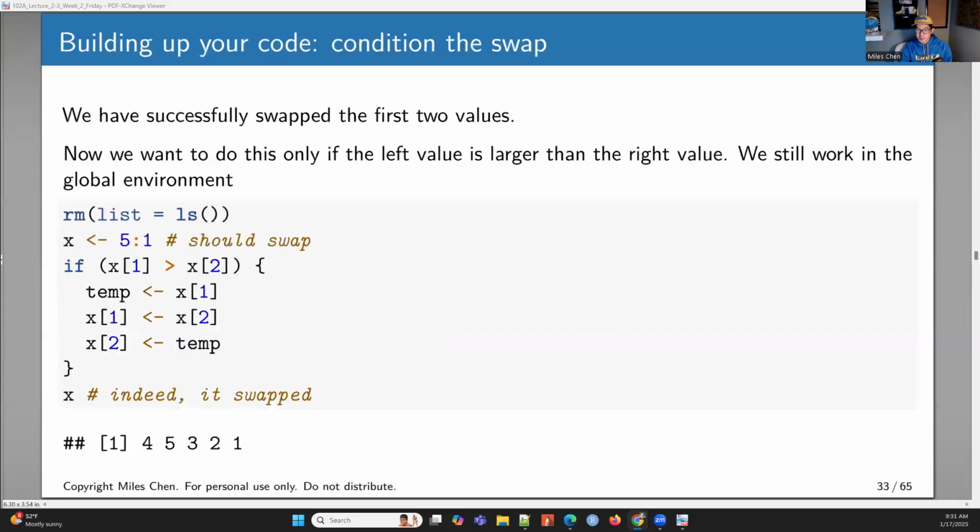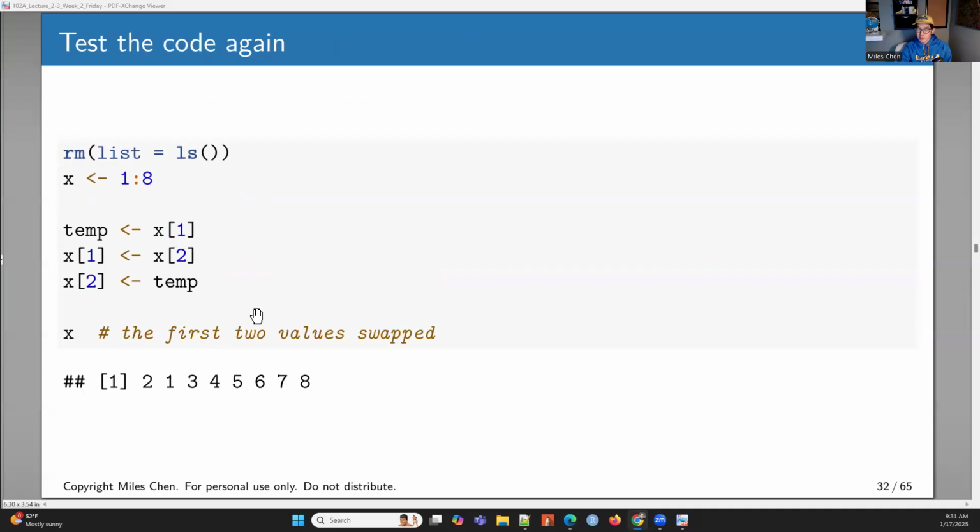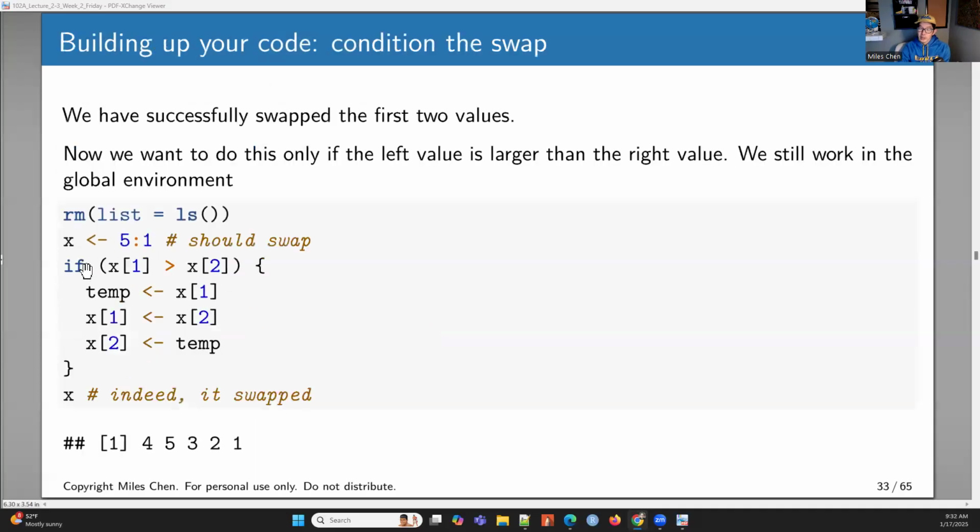their positions. So I'm going to take these lines of code that I've had here and wrap them with a conditional statement. I'm going to say if the x in the first position is greater than x in the second position, then swap them. Otherwise, don't do anything. Okay. So here, if I have x is 5, 4, 3, 2, 1, and I run the code, then I do swap them. The 5 and the 4 switch, and I have 4, 5, 3, 2, 1.